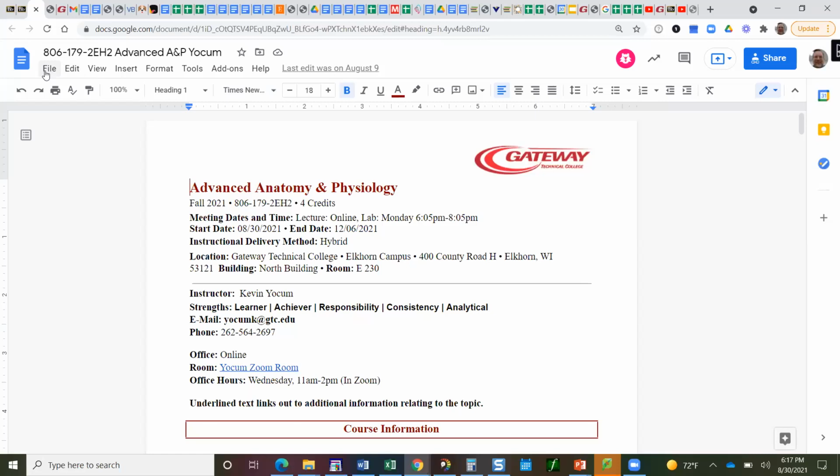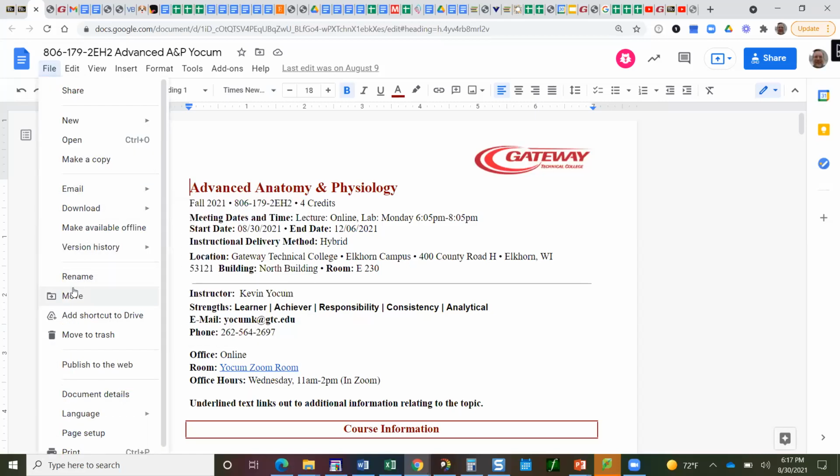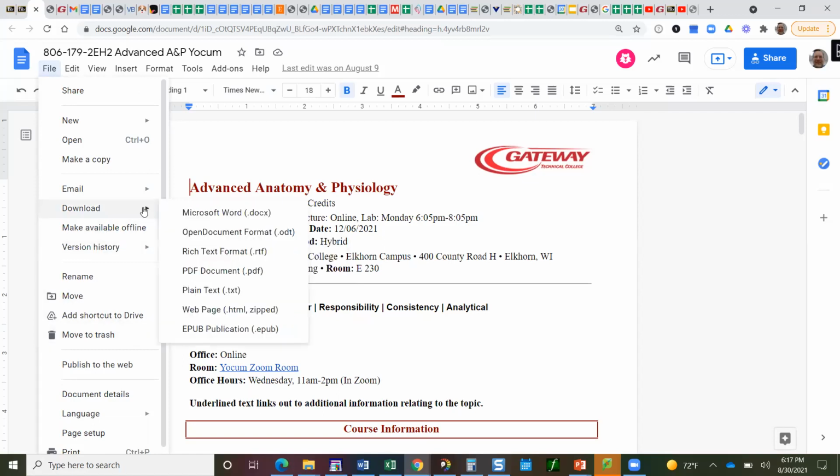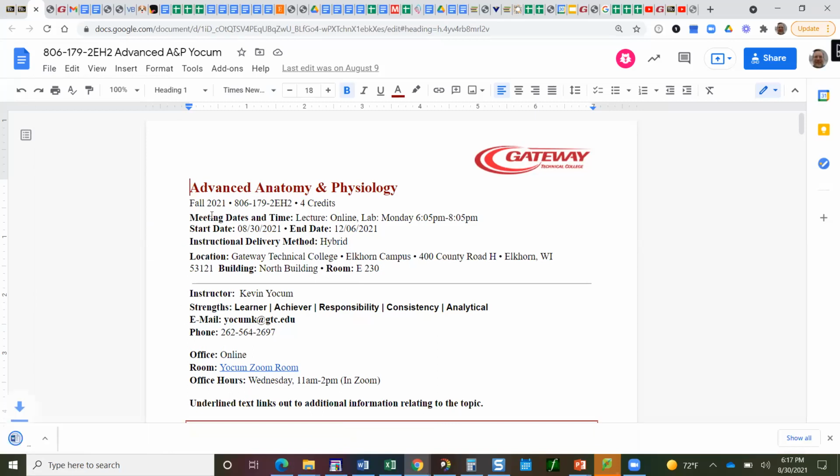If you want to save it as a regular Word document, right here, download. You go to download and click Microsoft Word doc, and it'll just download it as a Word doc. And then if you're used to using Word, now you've got this as a Word doc. You can download a PDF, anything you want. Again, that doesn't really come in handy with a syllabus, but I'll show you when we get to the case studies, this will come in more handy.